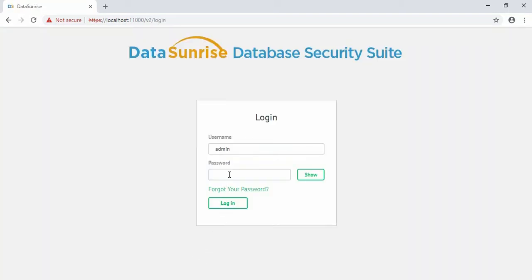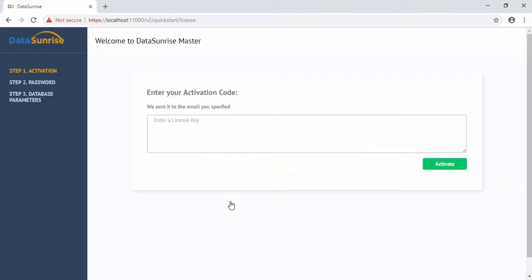Now enter the password you set earlier. The login is admin by default. After that, click the Login button. Now enter the license key and click Activate. If you downloaded DataSunrise from our official website, the trial key was sent to your inbox, and if you bought the DataSunrise license, you were able to get the license key after that.